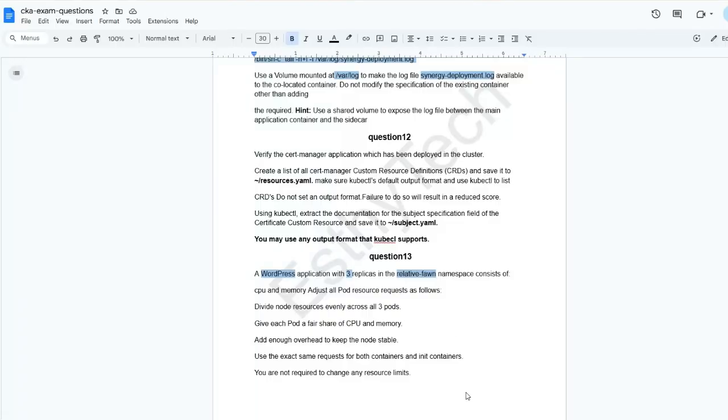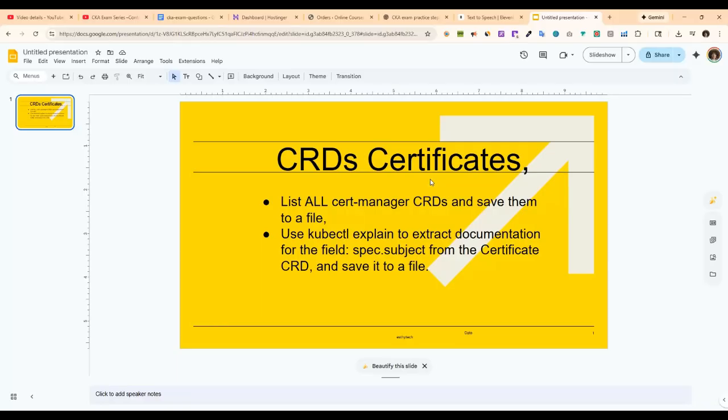We're now on question 12 in our CKA exam practice series. And today's lab is short, powerful, and pure exam scoring. This question tests whether you know how to list CRDs, save them to a file, and use kubectl explain to extract documentation. And let me tell you, these are guaranteed exam tasks. Let's break it down and finish this one fast.